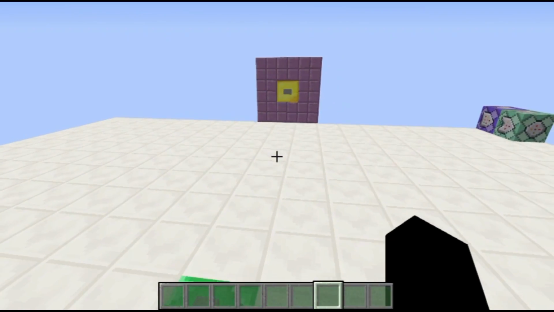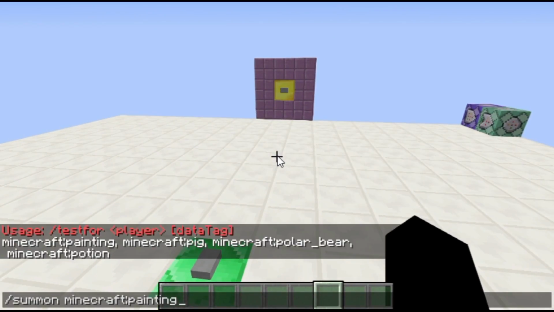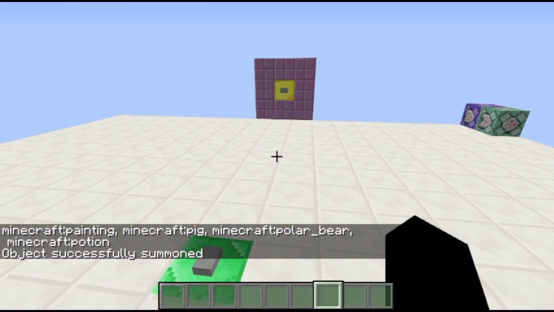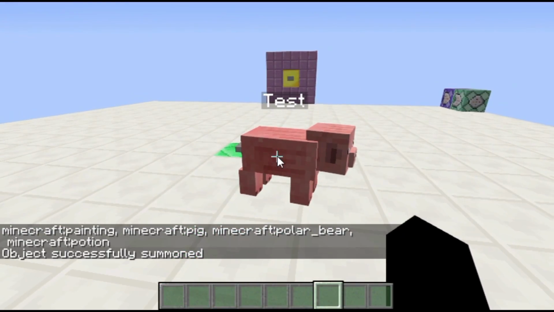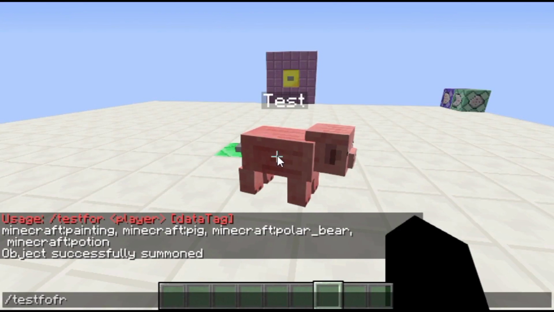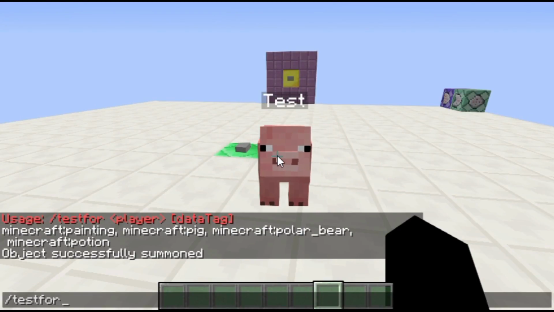Say, for example, I were to summon a pig, and I'm going to give it a custom name of test. So now you notice I have a pig who's named Test. So now I could do Testfor, and if you're confused as to what that data tag at the end is, check out my video on entity data. It's a 1.10 video. I'm planning to come out with a 1.11 video soon though.